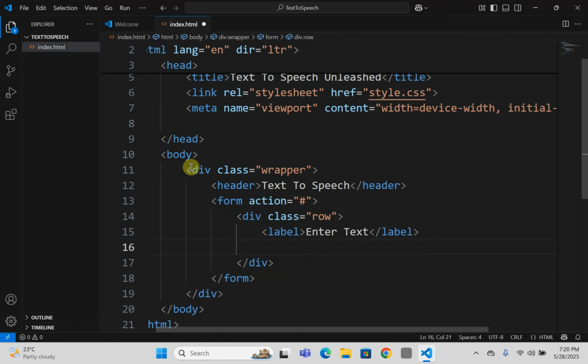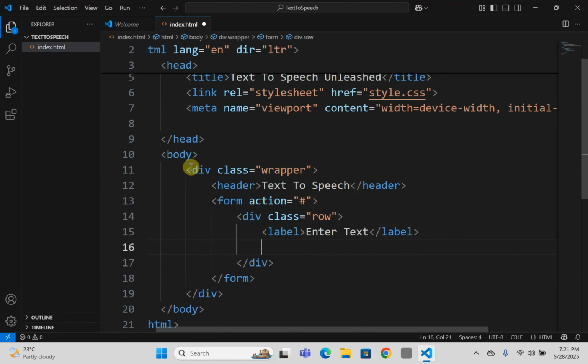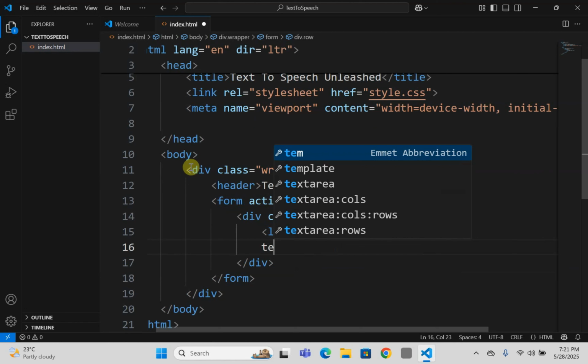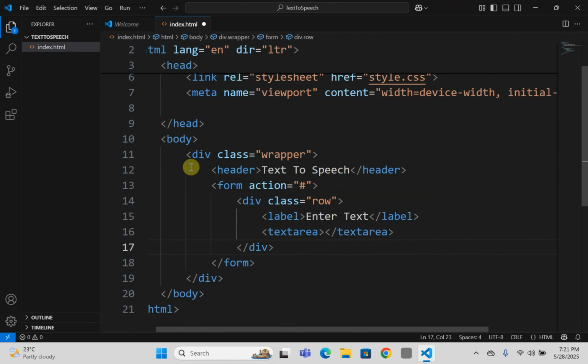So after this label, what you are going to do is write the text area. So we need a text area. We don't need a name because I'm not going to insert into the backend. We also need to close the text area. Then our div is closed.